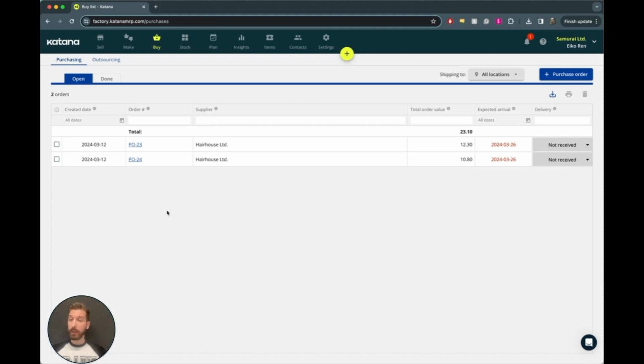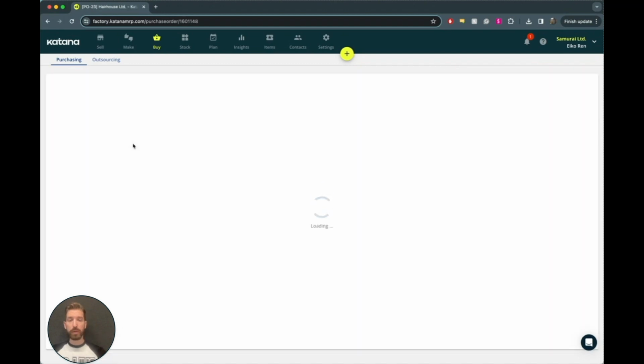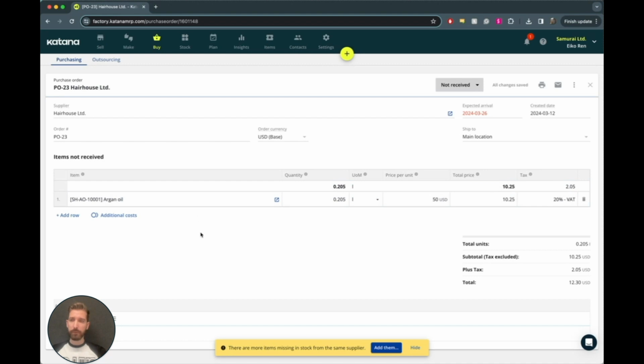If you click on a purchase order, it'll open up the purchase order card, which is very similar to a sales order card. And from here, you can choose the supplier, the order number, the base currency. You can see all the items that are on the order. And if you want, you can also add additional costs, and these could be expenses like shipping, freight, custom fees, or just really anything like that. And then it's added on as a line cost per unit.